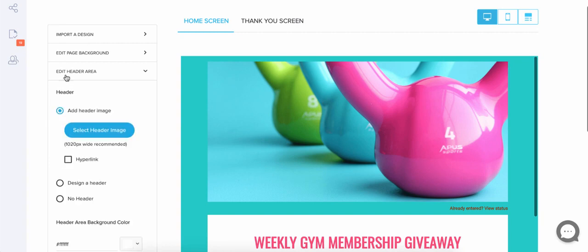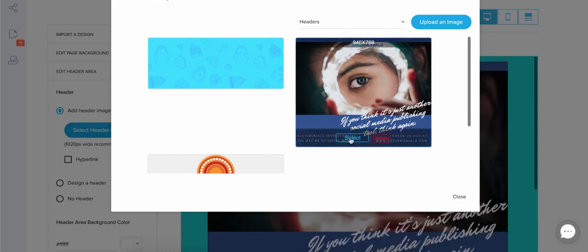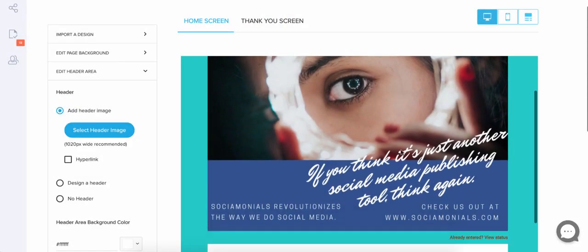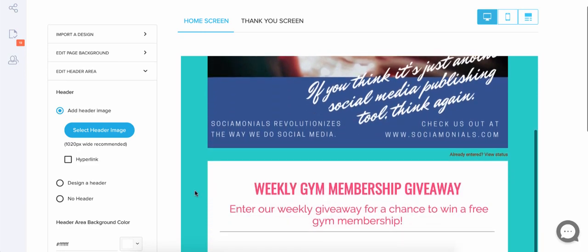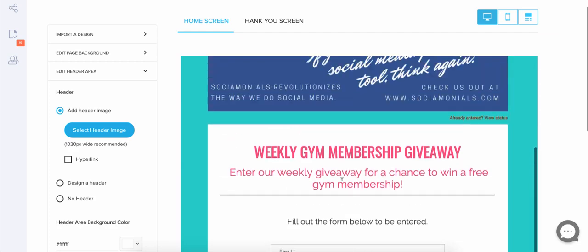Once you've created your masterpiece header image, jump into the Edit Header area, and instead of design a header, we're going to choose add header image. So I'm going to select an image. Let's just grab this right here. So what it's going to do is just insert that header image into your campaign. And the nice thing about these is you never need to worry about mobile responsive or anything. It's going to adapt to whatever screen it's in. It's just going to shrink your image to fit the screen, and it will do it while keeping the aspect ratio you want. So it'll never look stretched. And then below your header, of course, you've got your content area.